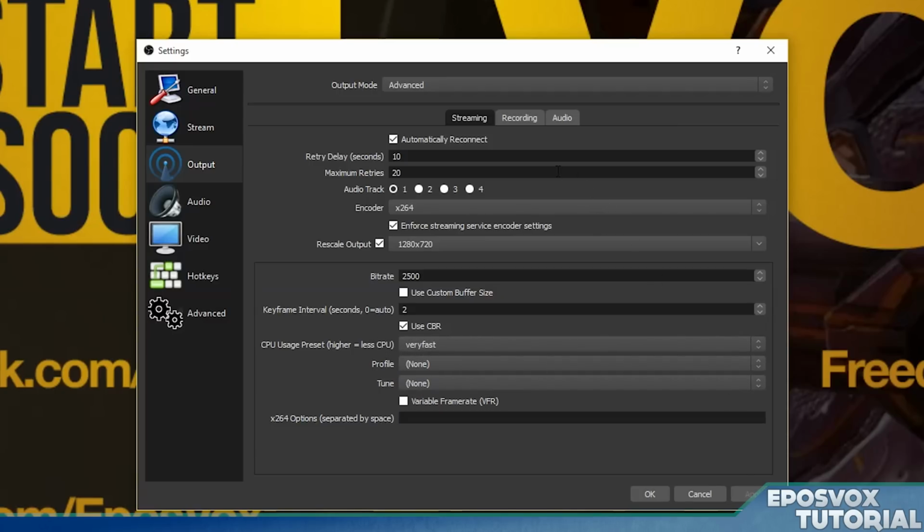All right, click apply. Automatically reconnect should be enabled that way in case your internet connection drops out for a very short amount of time, it will reconnect and you won't lose your stream. Because Twitch does not like it when you go offline and then back online. Then you can mess with how much delay there is in your retries and so on.